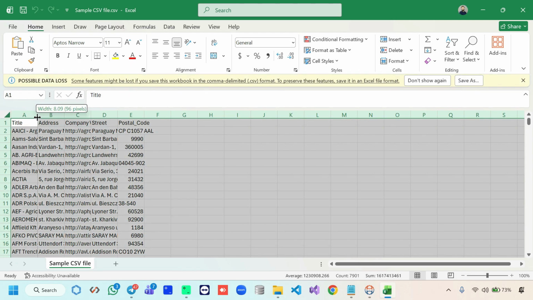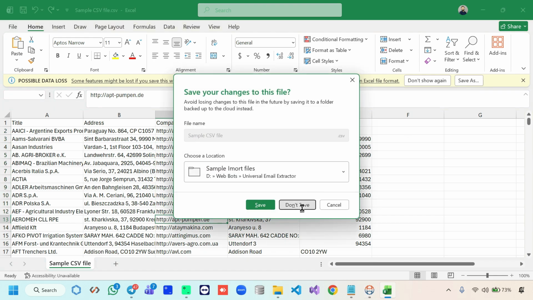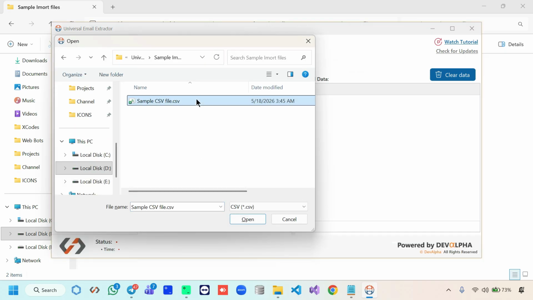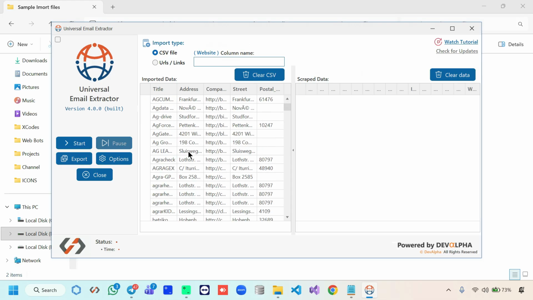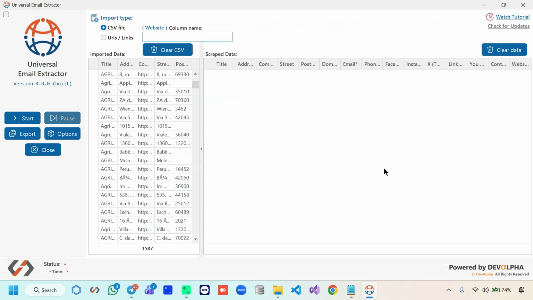For example, you have a data of companies or businesses and their website is here, and we want to scrape their contact details and social media details from their websites. Just simply import this CSV file. Now the CSV has been imported. It has updated the new data table. The same CSV data columns are here, and the new additional data columns that it will scrape are added automatically.